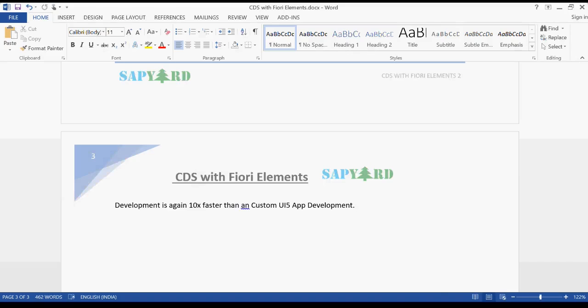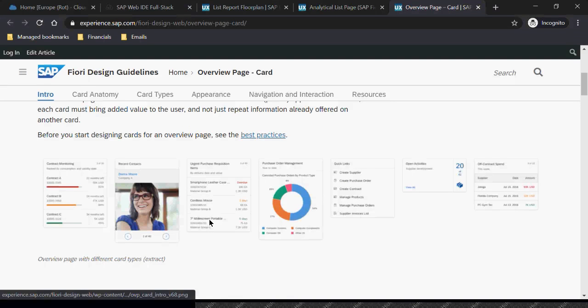In case of analytical list page and overview page, people will only go for this option. Nobody would go for anything else in custom app development, because this is only possible in this and flexible. You cannot build the same kind of things in any custom UI5 app kind of development. This can be only structured here. So this is one of the most important things for overview page.